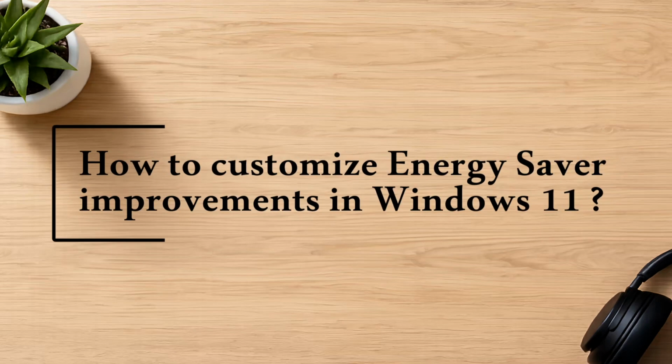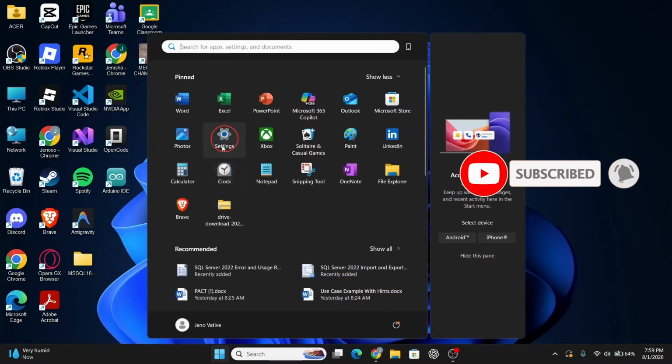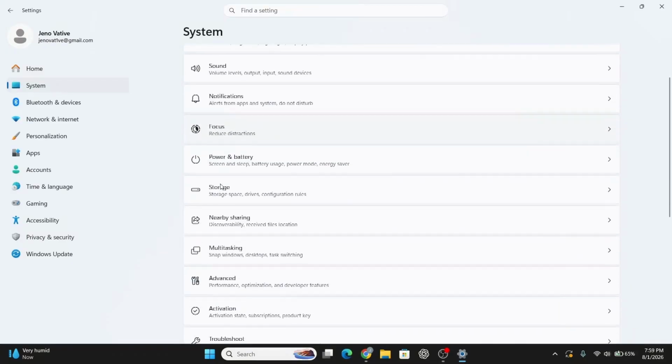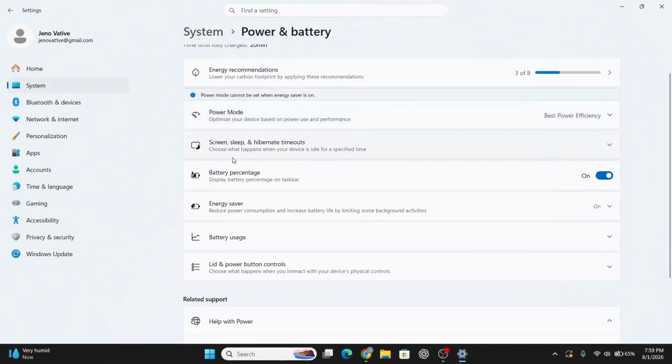How to customize energy saver improvements in Windows 11. This tutorial shows you how to fine-tune when and how power-saving features kick in. First, click on the Start menu and open Settings. After that, click on System. From there, click on Power and Battery. At this point, click on Energy Saver to expand this section.